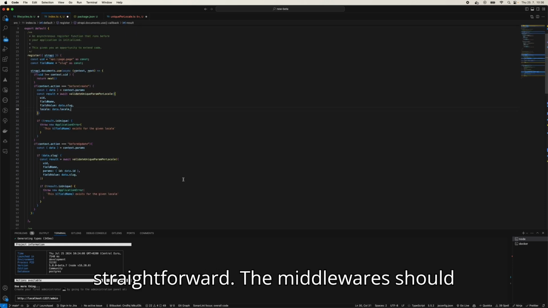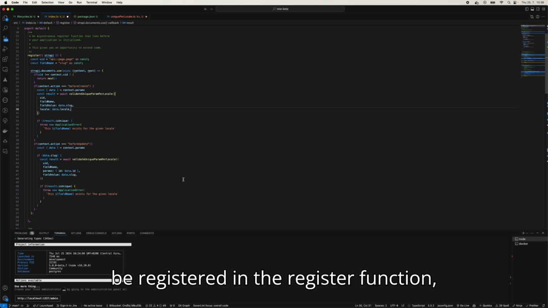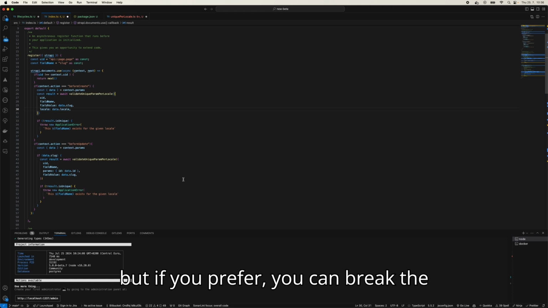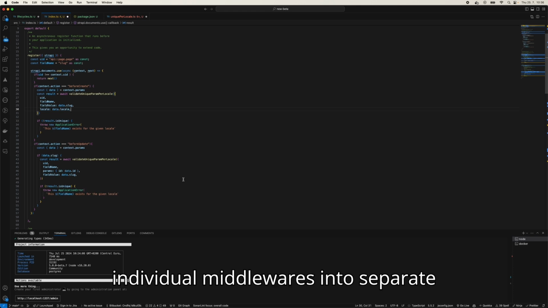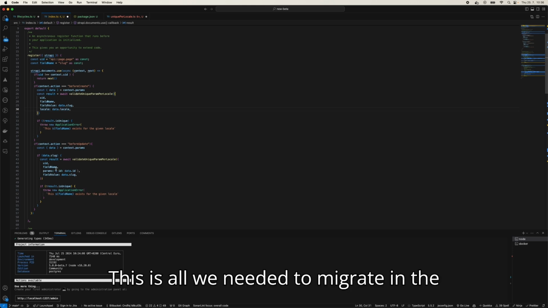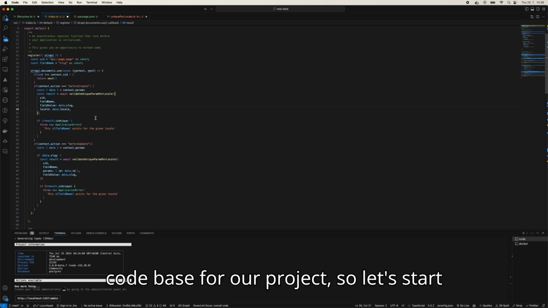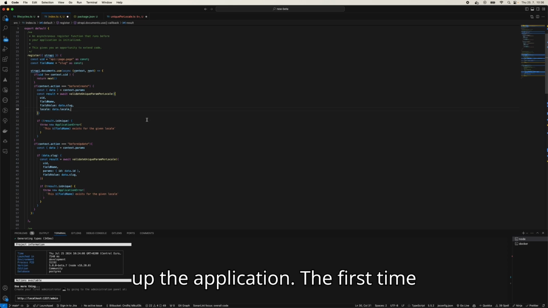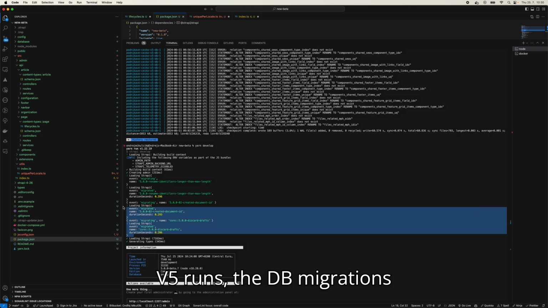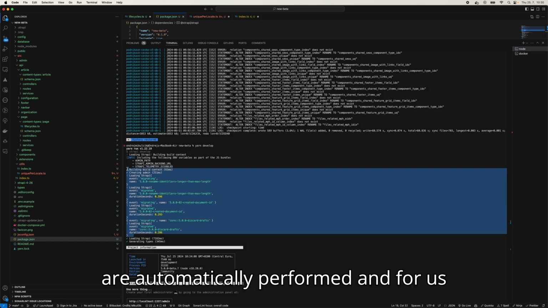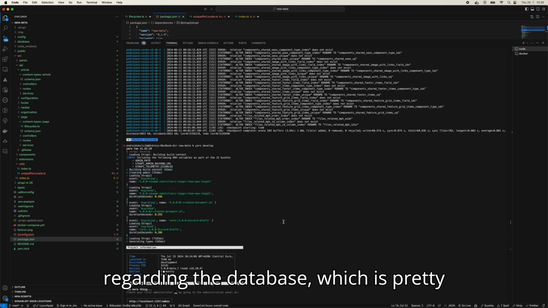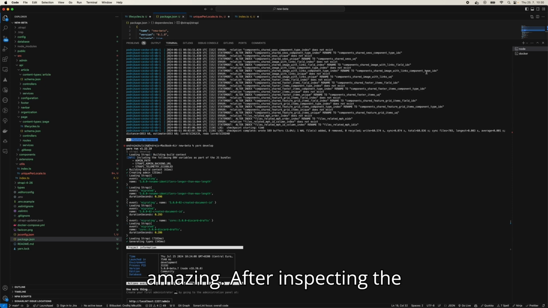It's quite straightforward. The middlewares should be registered in the register function, but if you prefer, you can break the individual middlewares into separate files and import them here. This is all we needed to migrate in the codebase for our project, so let's start up the application. The first time v5 runs, DB migrations are automatically performed, and for us there was nothing else we had to do regarding the database, which is pretty amazing.